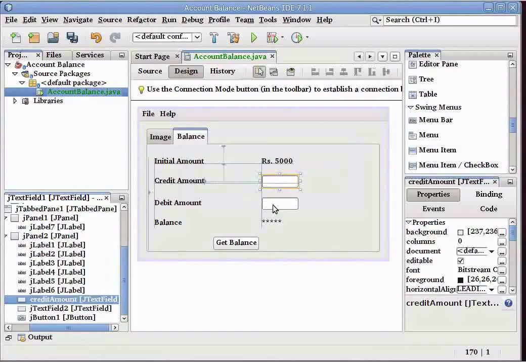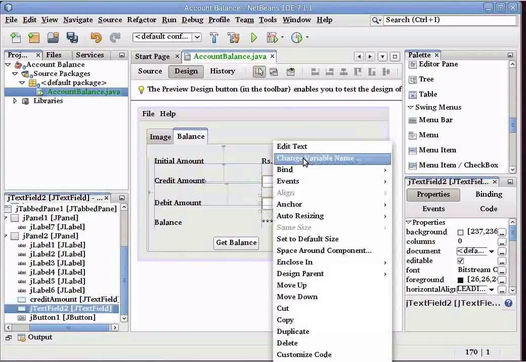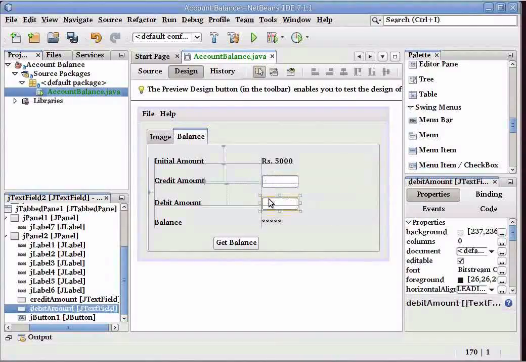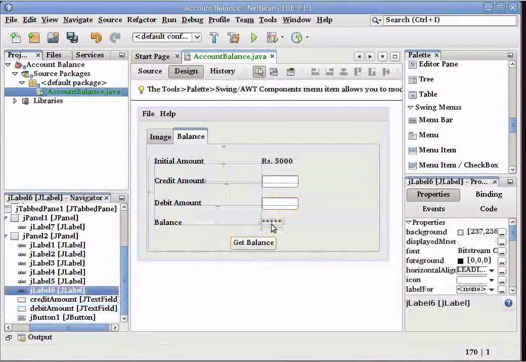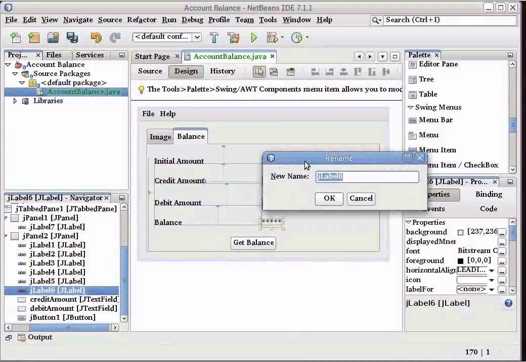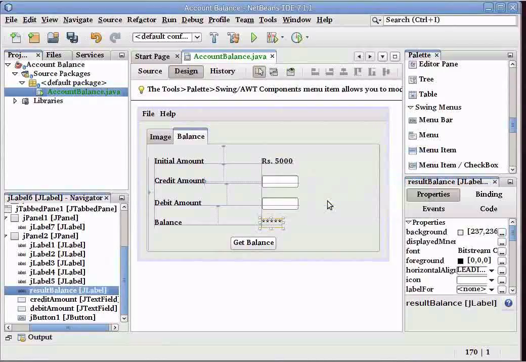You can also right click on the text field here in the design mode. Select Change Variable Name and change the variable name to debitAmount. Click on OK. I am also going to call this final label, that is the stars text field label, resultBalance. Select the Change Variable Name option again and change the variable to resultBalance. Click on OK. Let us now see the code to get the application working.